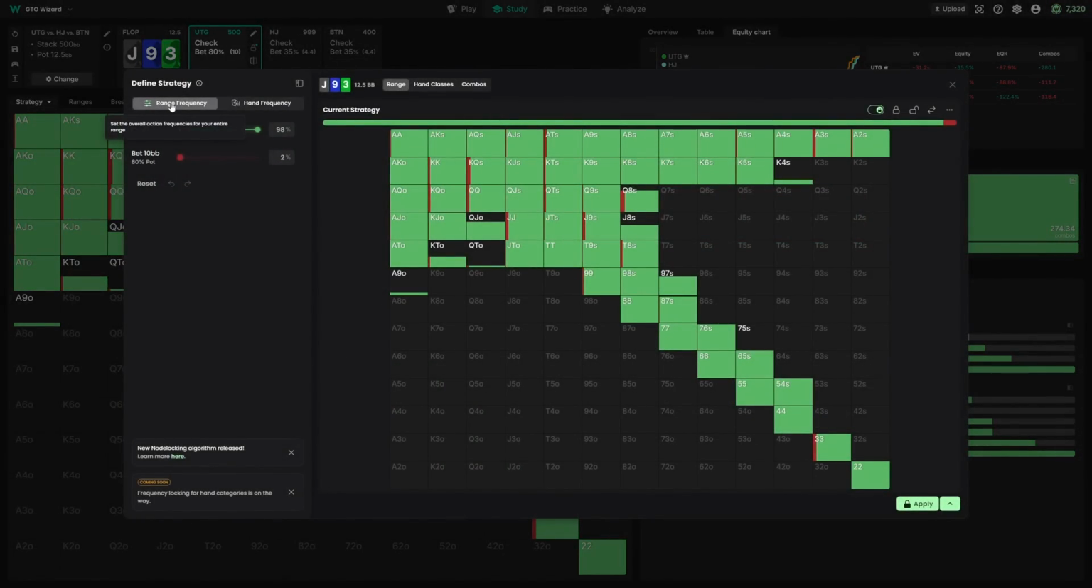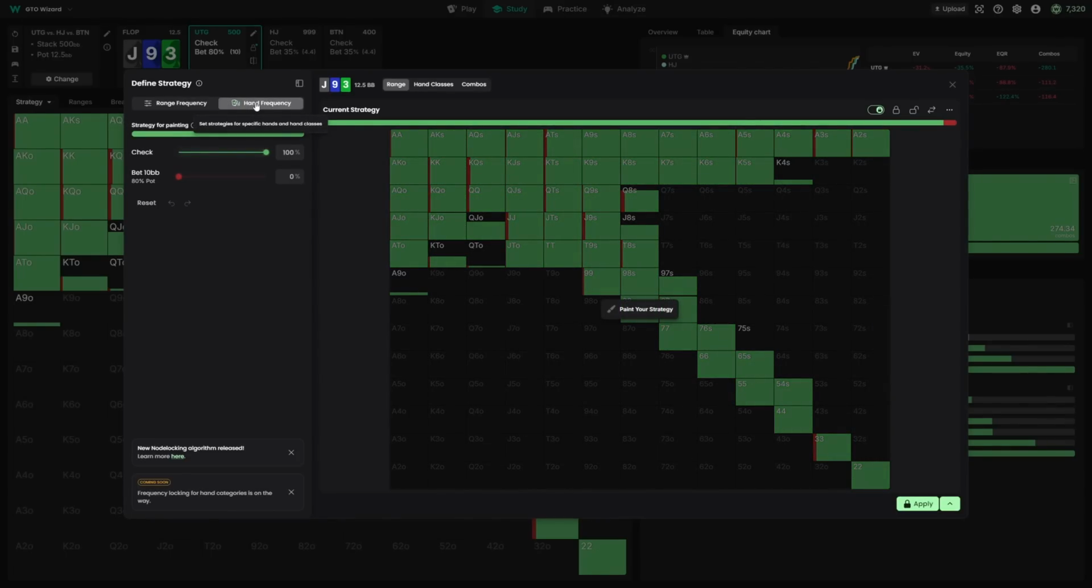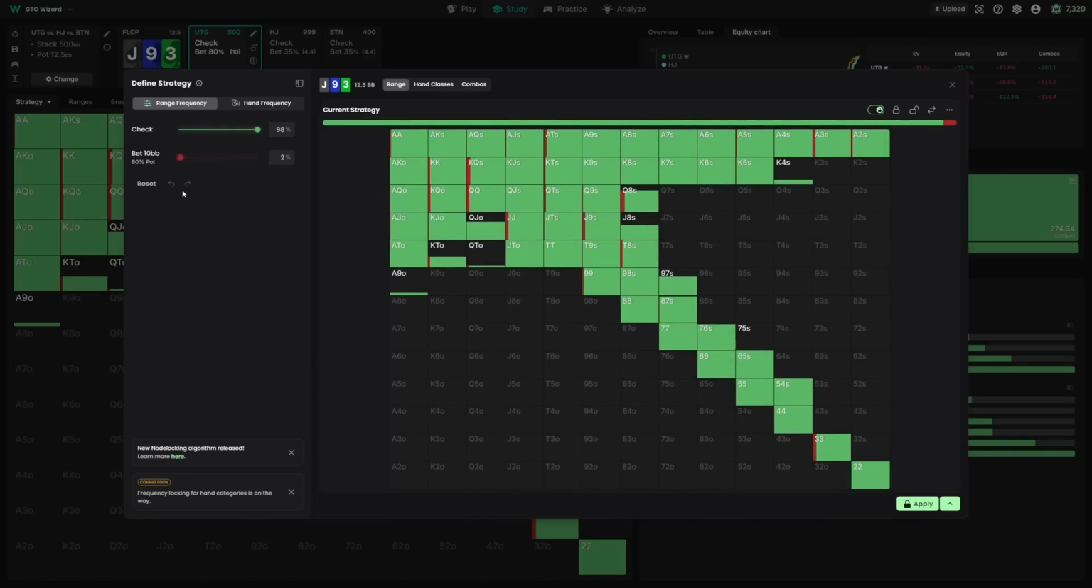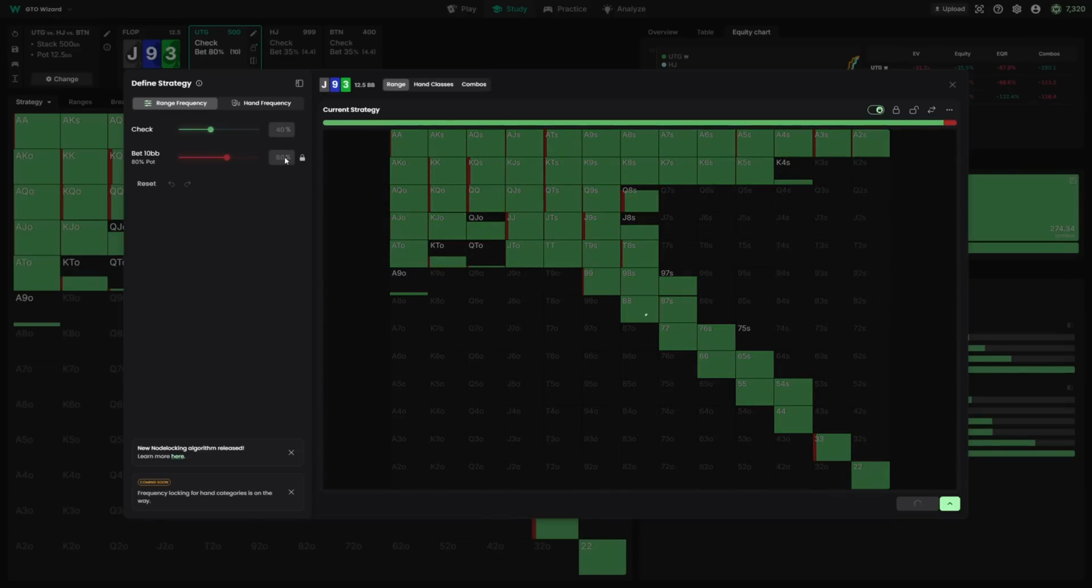Here I have range frequency, which lets me set the action frequencies for the entire range, and hand frequency, which lets me fine-tune it for individual hands. So I'm going to use range frequency, and I'm going to set the betting frequency to 60%. I think just based on their betting pattern, this player c-bets aggressively. I don't think they really had any notion of slowing down, so they probably just bet quite a lot, despite the fact that they're out of position to 2 players and that Jack 9-3 is not great for their range.